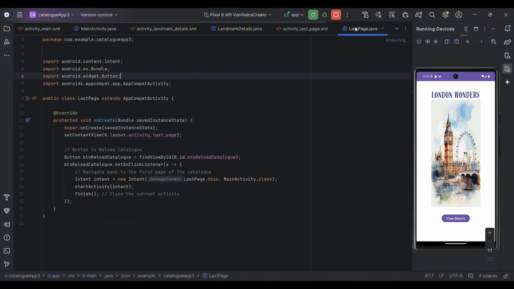Moving to the last page, Java. This activity displays a thank you screen after completing the catalog with an option to restart. The onCreate method initializes a restart button and sets up setOnClickListener, and on clicking the button it navigates back to the main activity using an intent.